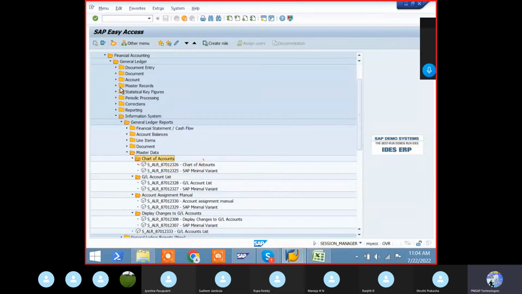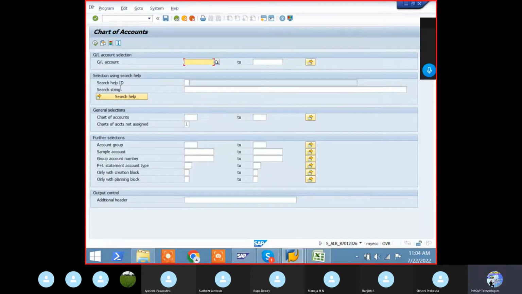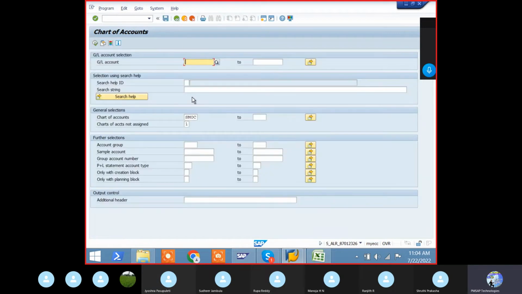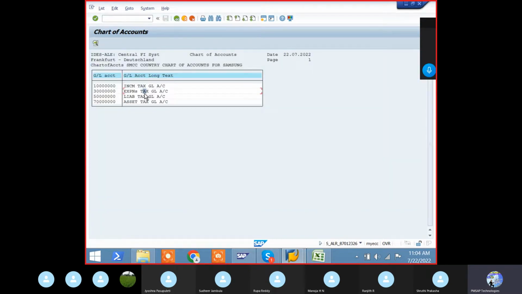After general ledger creation, just check here, this is chart of accounts information. Update the chart of account here, first operational, execute. Your operational GLs will display. How many GLs did we create? Total 5: salaries, rent, sales, capital, cash. This is the chart of accounts information. Next, country level. How many GLs did we create? 4: income, expense, liability, asset.